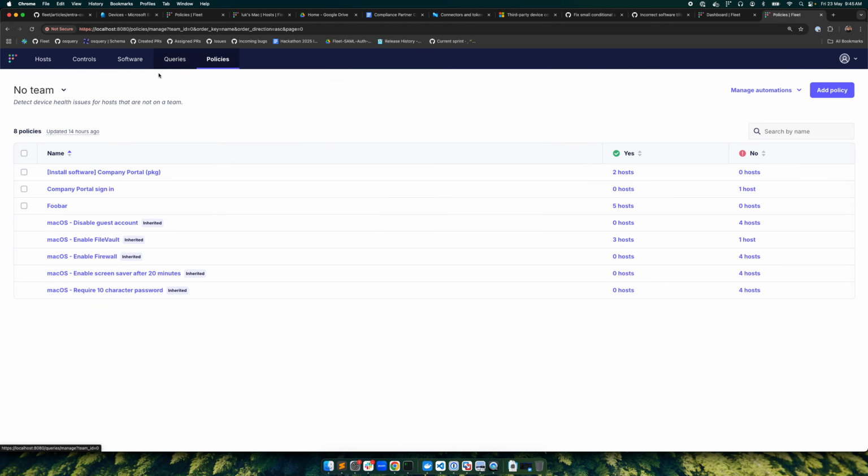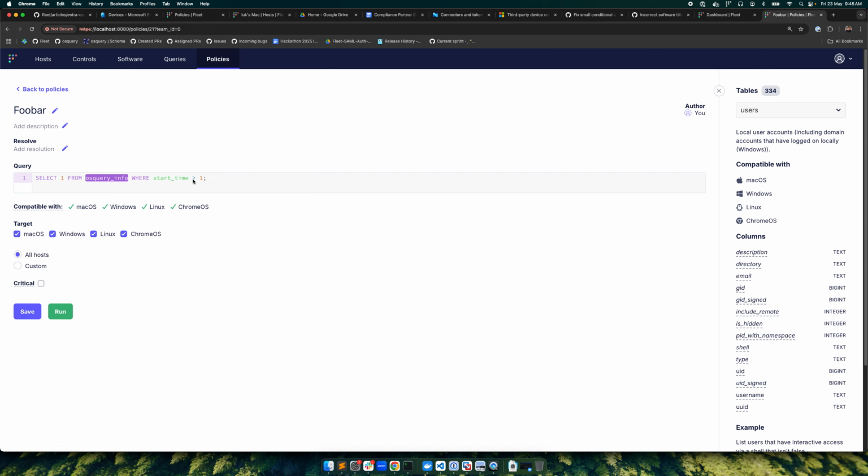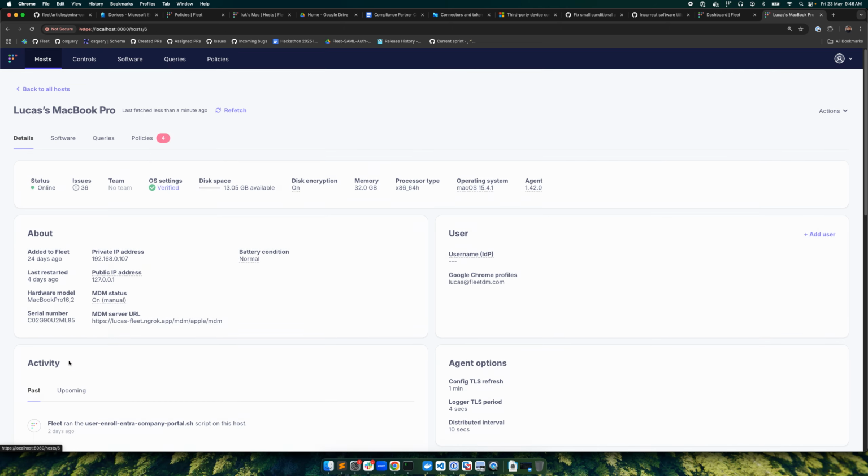Now let's go back to Foobar because it is just a test. I'm gonna make it fail. I'm gonna make the policy fail. I'm going to save that, and I'm going to refetch the MacBook. And now the policy should fail, and then on Entra we should see the device as non-compliant. It will take a minute.